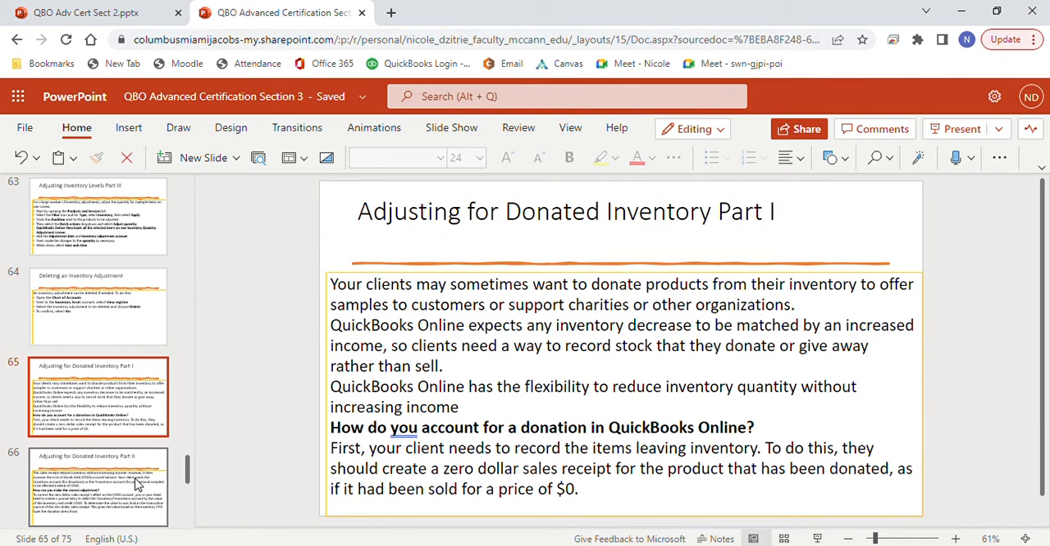Adjusting for donated inventory. Your clients may sometimes want to donate products from their inventory to offer samples to customers or support charities or other organizations. QBO expects any inventory decrease to be matched by an increased income. So in this case, we're not selling anything, we're just donating it. So we would have a zero income, right? So how do we do this?